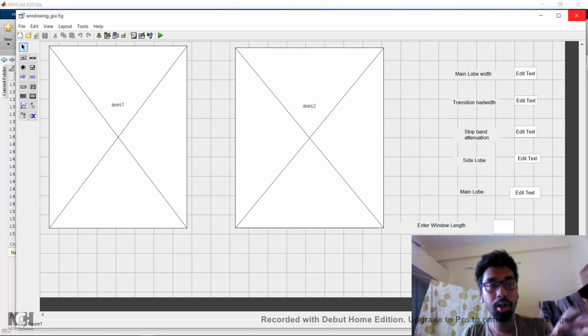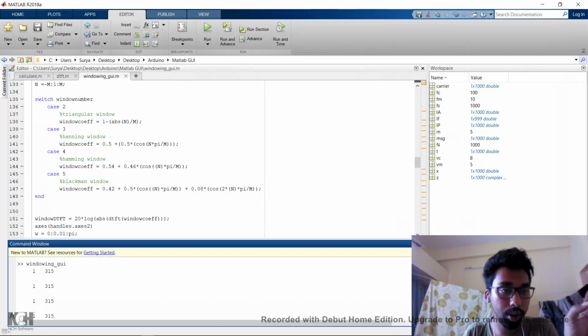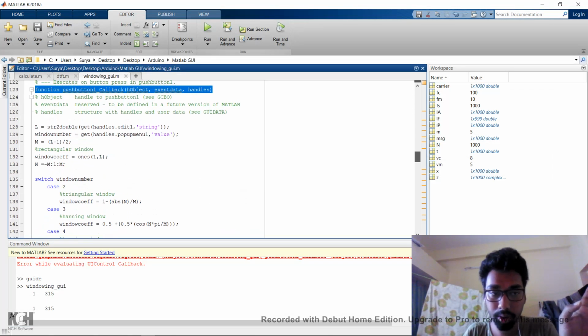So let me explain the GUI code. When you put in this layout, there is an auto-generated code for this layout. But in order for us to work with this, we need to code for this button. When we push the button result, we need to trigger some part of our code. So let me show you the code that I have written.